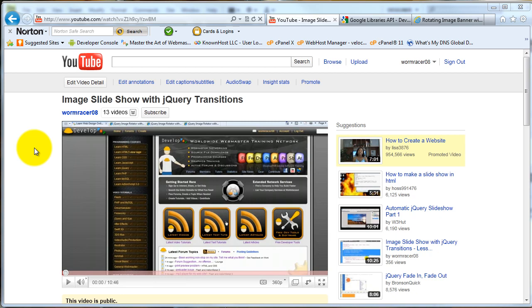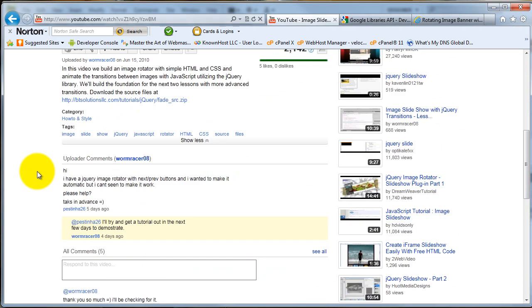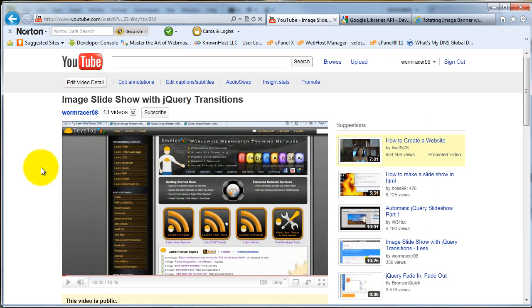This one, we're going to revisit the tutorial I did here, image slideshow with jQuery transitions. This was like a 3-part series I think I did with some different transitions. Had a fella ask me here in the comments, said he had an image rotator that he wanted to make automatic so that it just ran whenever the page loaded, and I told him I'd try to get a tutorial out on that. So this is going to be that tutorial.